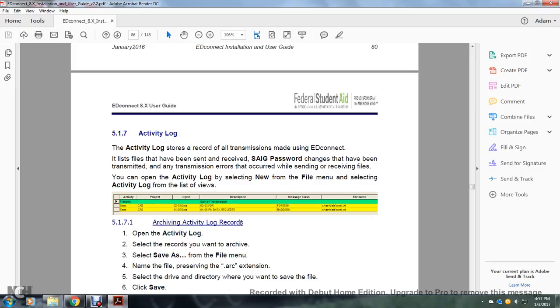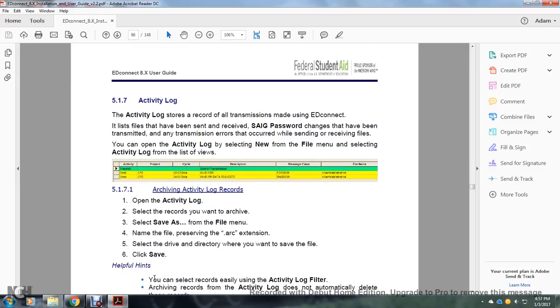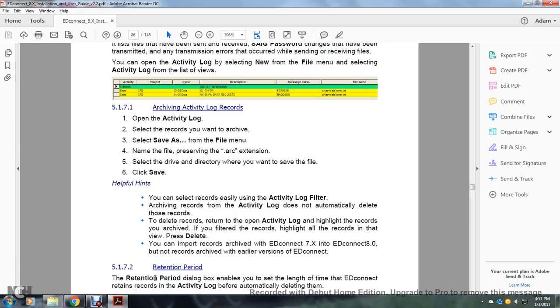Archiving activity log records. Open the activity log, select the records you want to archive, and select Save As from the File menu. Name the file, preserve the ARC extension, select the drive and directory where you want to save the file, and click Save. Helpful hint: you can select the records easily using the activity log filter.